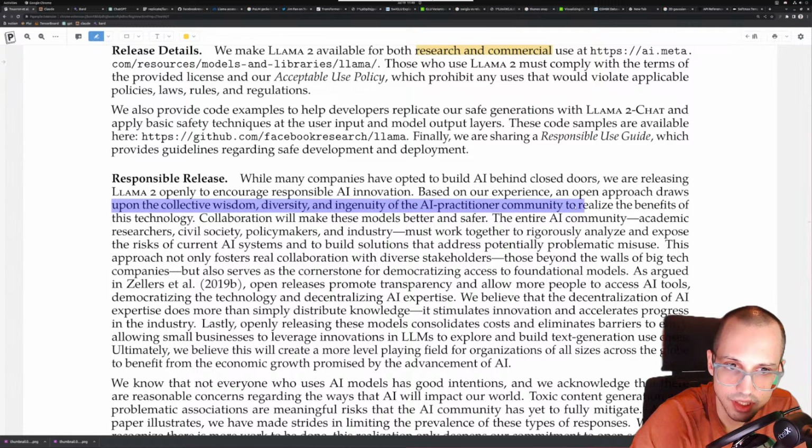Yeah, agreed. Collaboration will make these models better and safer. Also agreed. The entire AI community, academic researchers, civil society, policymakers, and industries must work together to rigorously analyze and expose the risks of current AI systems and to build solutions that address potentially problematic misuse. This approach not only fosters real collaboration with diverse stakeholders, those beyond the walls of big tech companies.